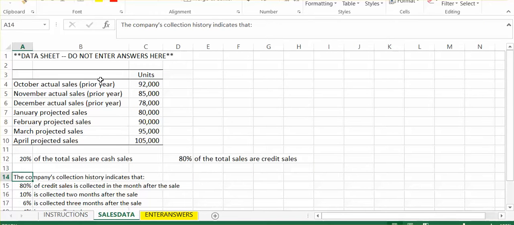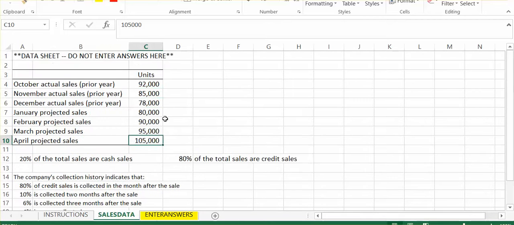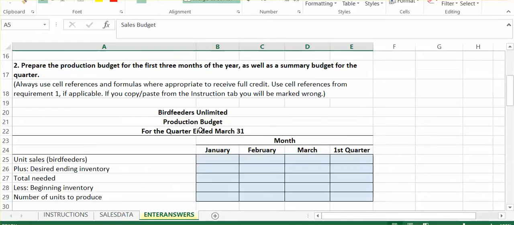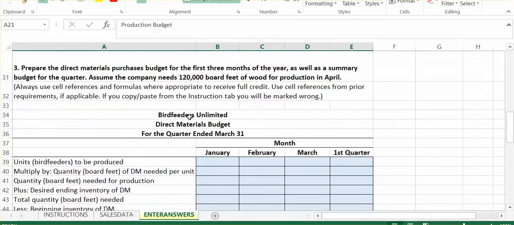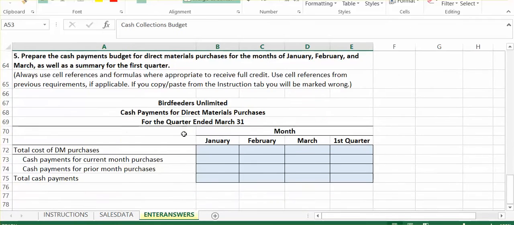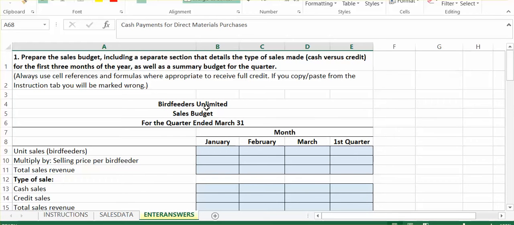So the sales data, this is some more information. This is sales data. It's different for every student, and tells you additional information. So all this stuff is important information, and this is where your work goes. Again, I would definitely practice some budgets. You're going to have to do a sales budget, production budget, material budget, and then a cash budget. Cash budget includes collections and payments. So this is where you're going to be graded here. I would definitely practice this before you make this attempt.